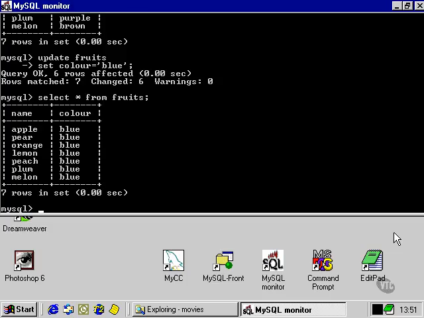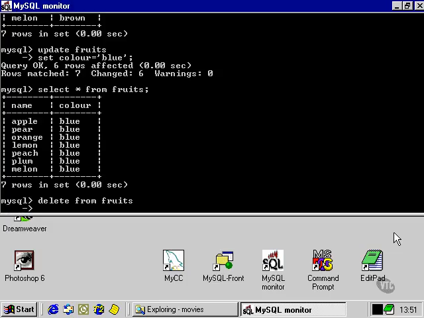Even more serious is the delete statement. The delete statement removes an entire row from the table. We can say delete from fruits, is the syntax. So we give the table name, then we say where name equals, very similar syntax to the conditions that we put on the update statement and on the select statement in the previous movie.